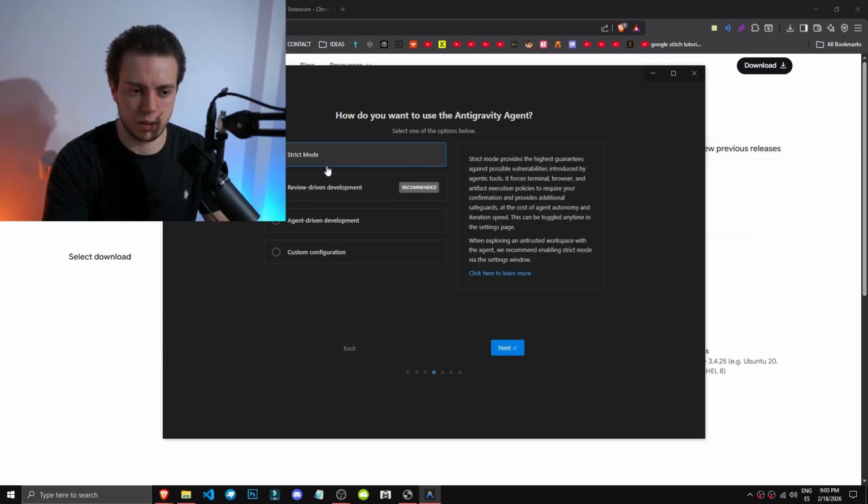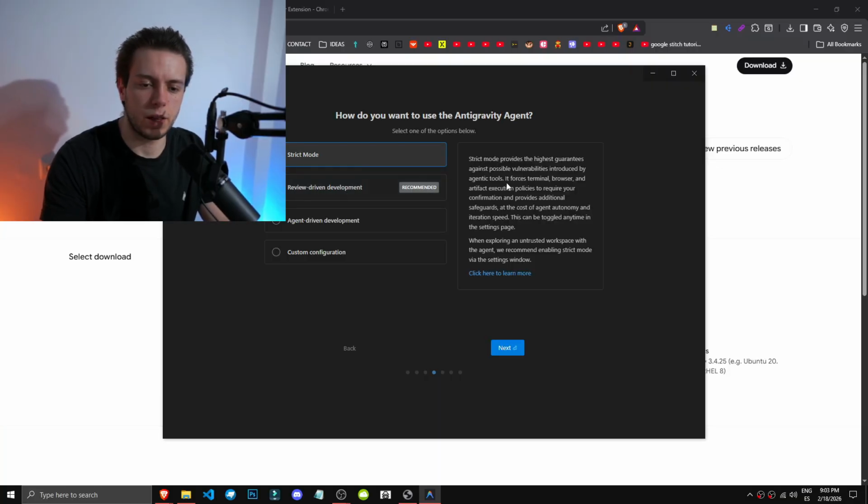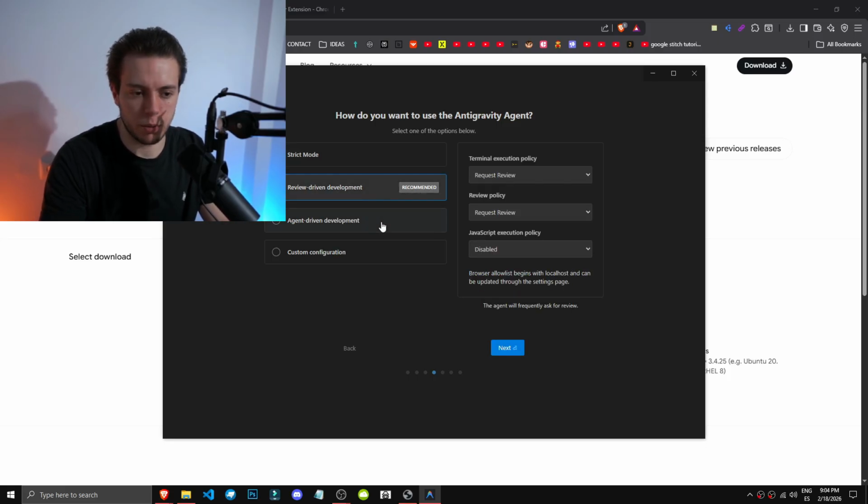meaning how much freedom we want to give the AI. We have strict mode, which would be where it'll be enforcing, as it shows here, the terminal, the browser, executions, policies. Everything will require confirmation at the cost of agent speed and iteration speed. This can be changed at any time.